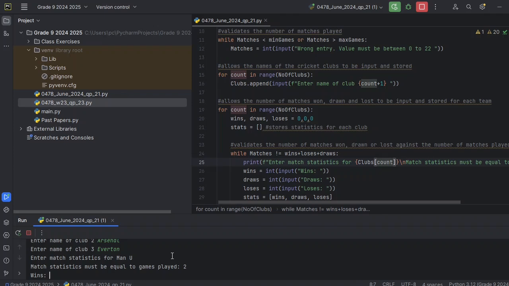Wins. So let's say two wins. Here, if you watch, it has already told you that it's requesting Man U's statistics. Let's deliberately introduce an error here, because since there are two games played, the statistics must not be more than two. It must be equal to two. Let's see if it's going to request Man U's statistics again. So that means that works. 2-0-0.